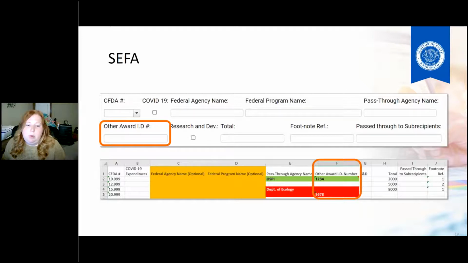And then we have also reported the other award ID number. So that one is good to go. Now below that, you can see 2 lines highlighted red, and that would indicate that these would result in a red flag. Because the first one, we have a pass-through agency name indicating it's an indirect award, but there's no other award ID reported, so this one would get a red flag for that.